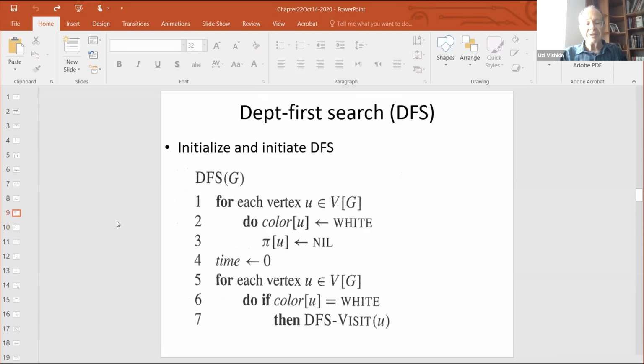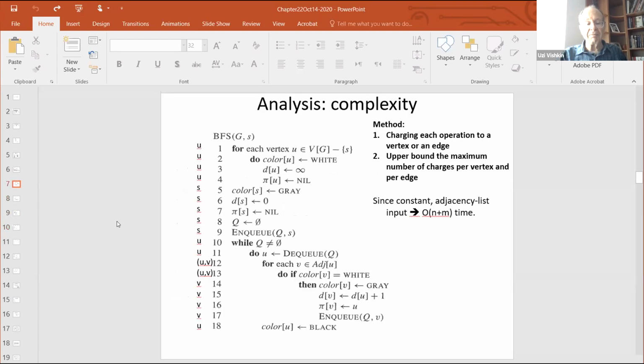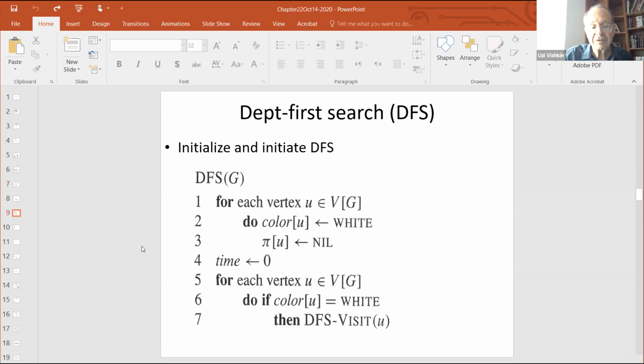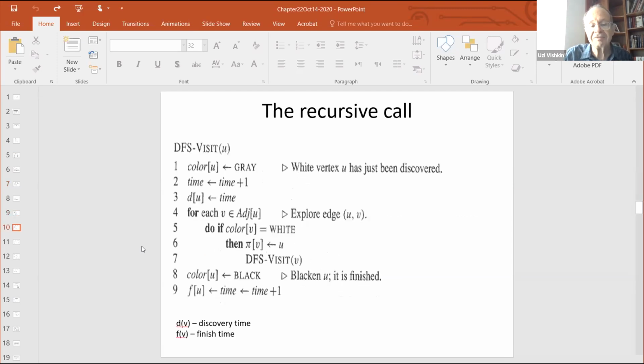What was written in the analogous command, which were really lines 14 to 17 here? They say color it gray. We had that. Do some distance and then ENQUEUE. So you see the big analogy is the ENQUEUE, as opposed to DFS-visit v.